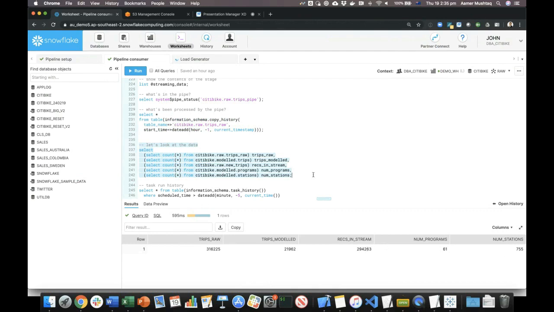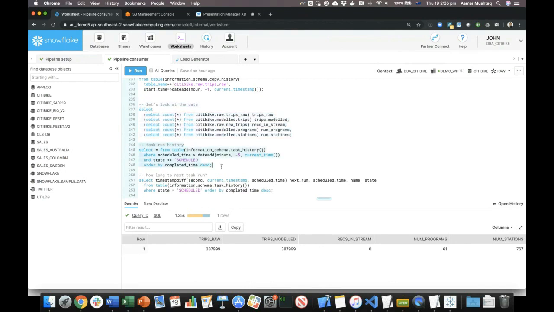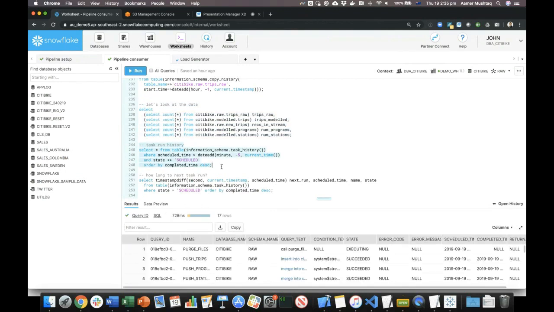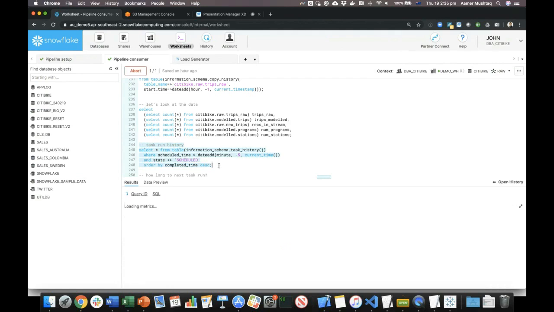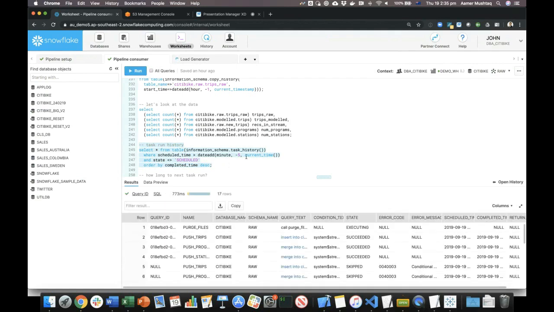If I was to refresh this one more time, now you can see that the data has moved from my stream, which was capturing the deltas, into my eventual destination table. I can also have complete visibility of the task history and see how my tasks are running. This will allow me to see if any of those tasks are having any errors. At the moment, my tasks, which are running on a 1-minute interval, are succeeding. There's one, the purge file task, executing at the moment.